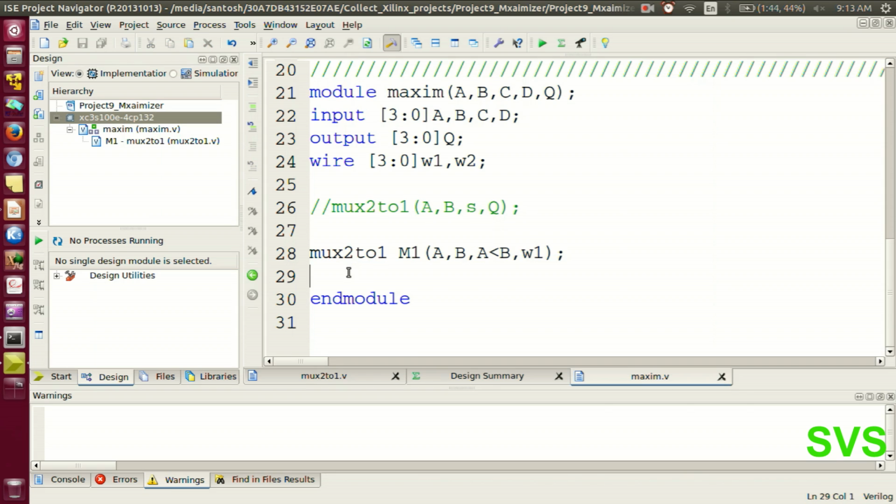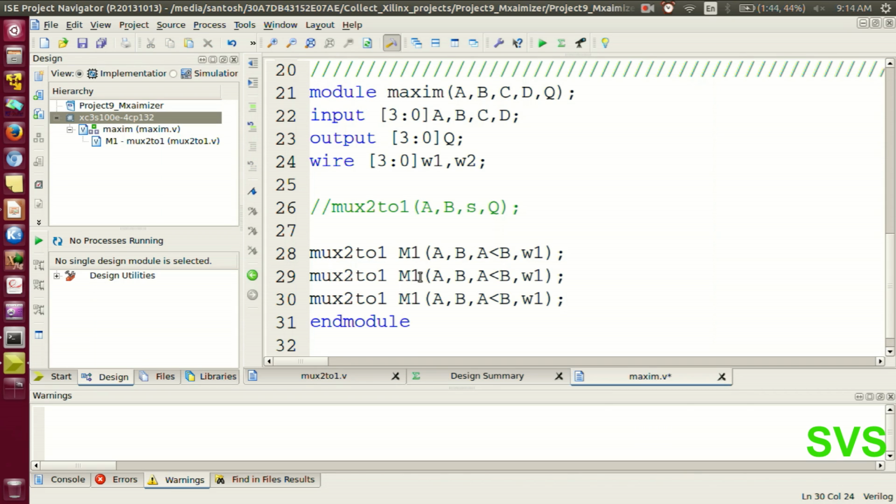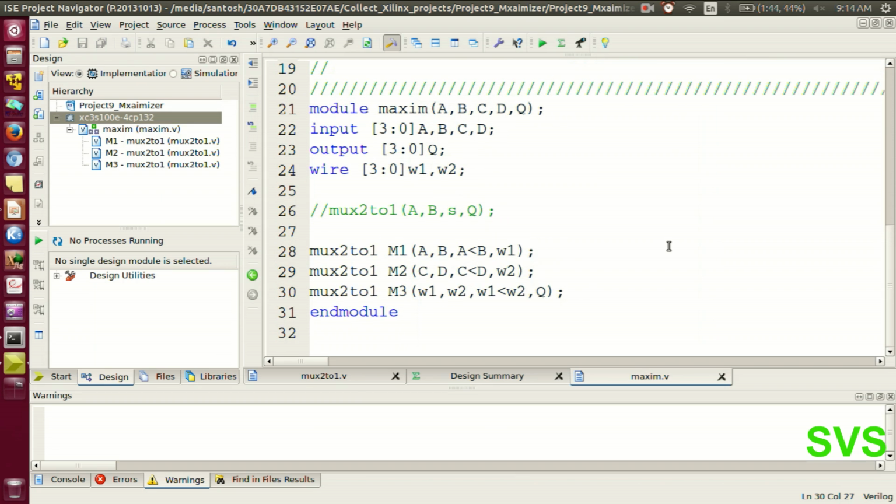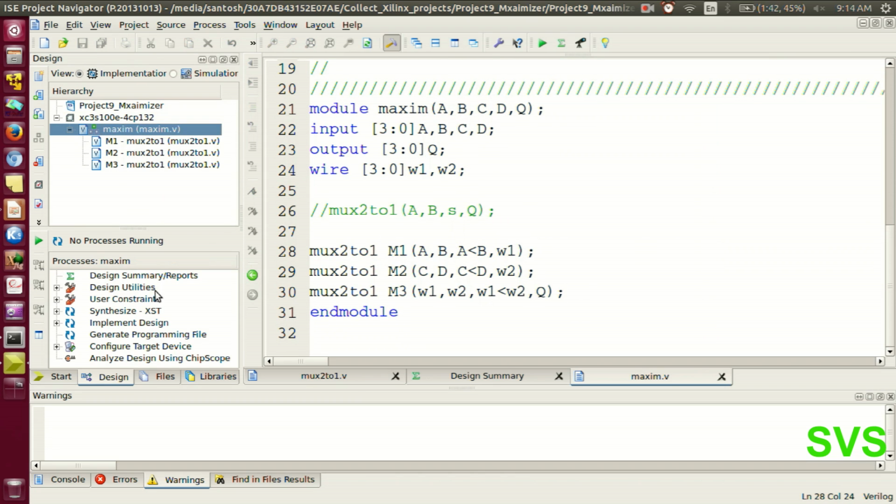And then we'll copy the instantiation and change the module name, and here we'll write C, D and similarly the select line declarations, and then the output will be collected in wires. So instances are created. So the module is ready for the simulation.